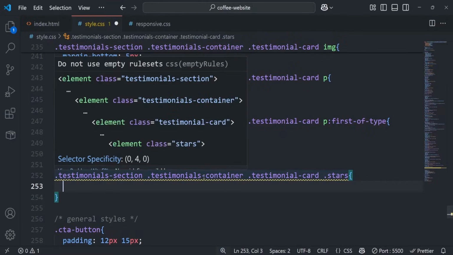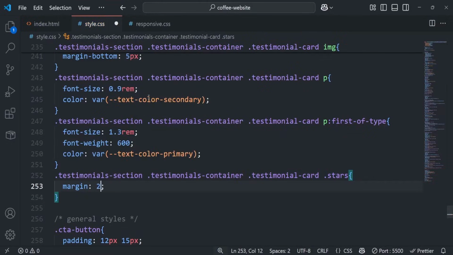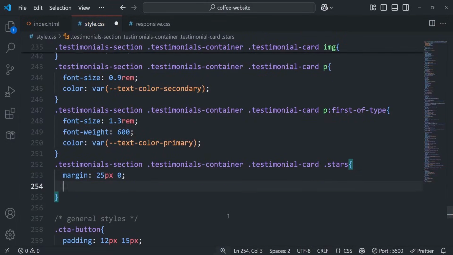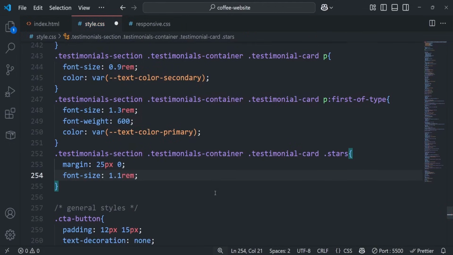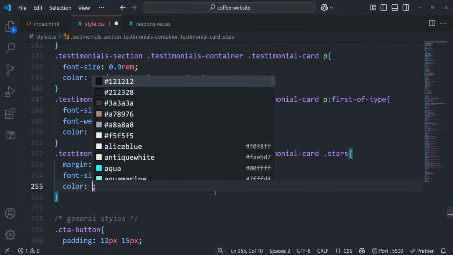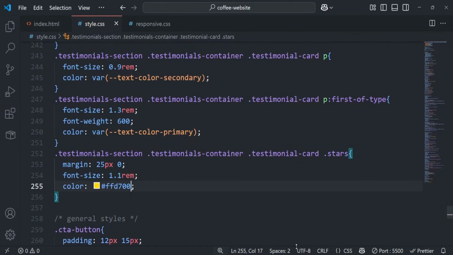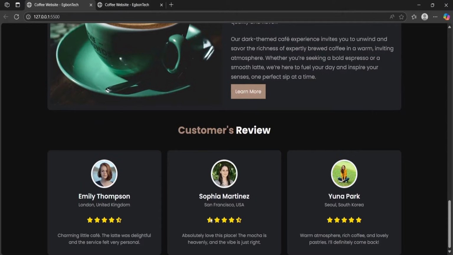I'll give the stars a margin top and bottom of 25 pixels, left and right of 0, a font size of 1.1 rem, and lastly a color of this hair's color right here. I'll save that. Head back to the web page and these stars are completely styled and they are looking really good. And with that, we are done with the testimonial section.